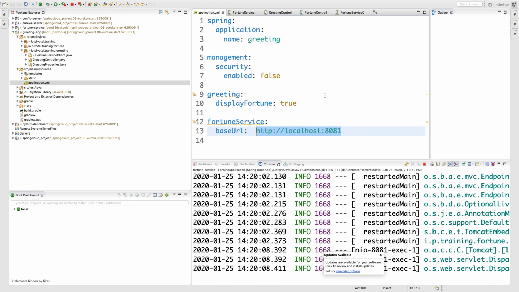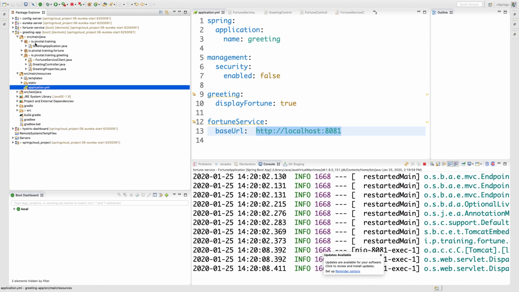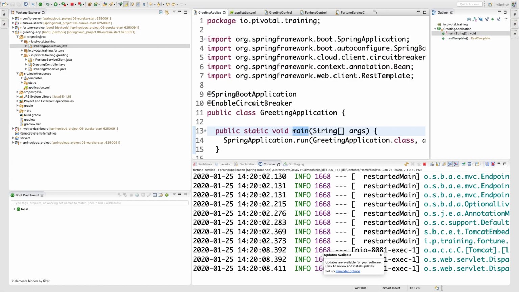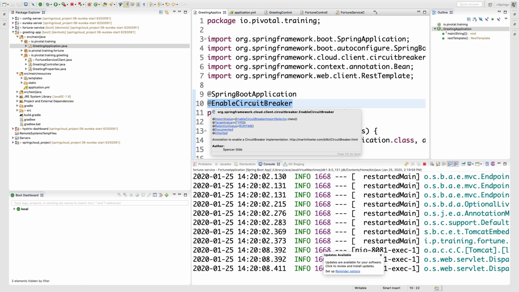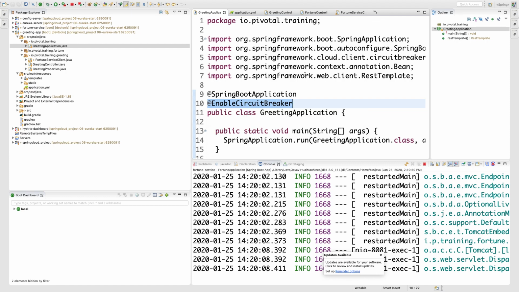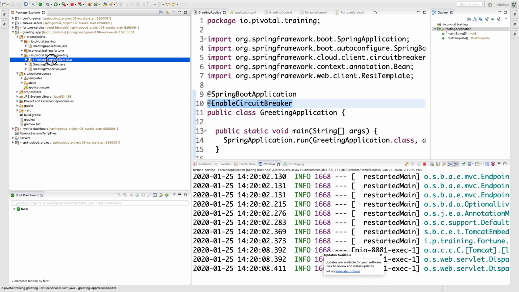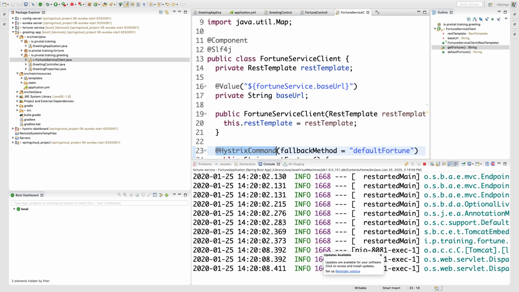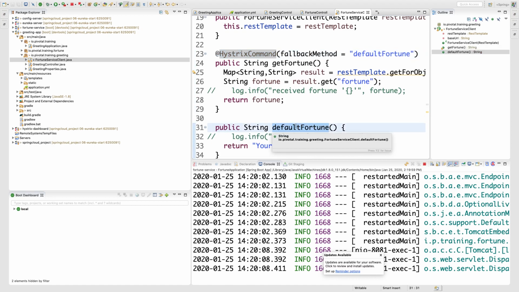So actually, you know what? If you're using all default functionality, if you're not adding any special configuration, the only thing that we need to do is enable Hystrix, and that would be here. That's just one annotation right there. This basically turns the circuit breaker functionality on. And so basically we have added one annotation here, one annotation here, and then one fallback method here. That's it. Okay? So let's see how it works.